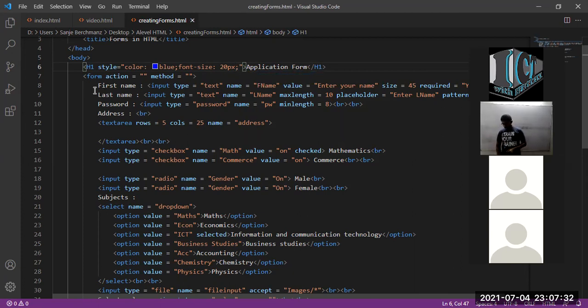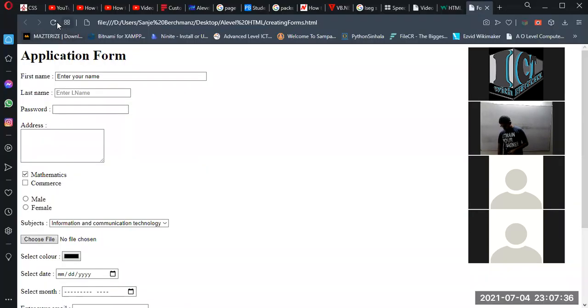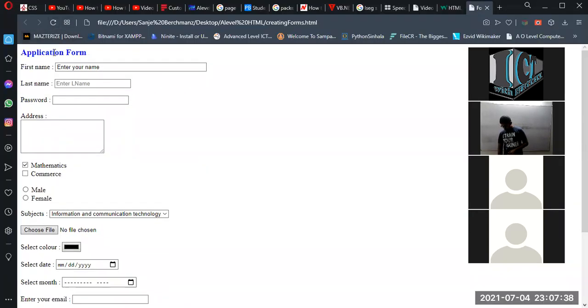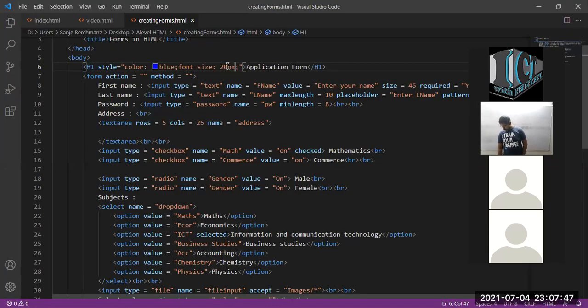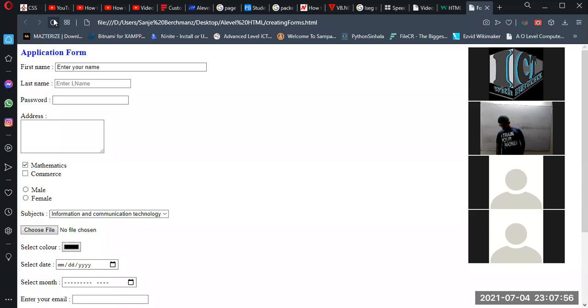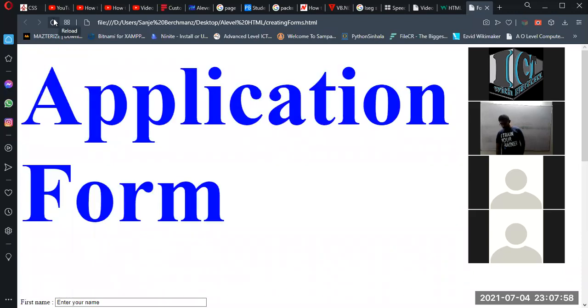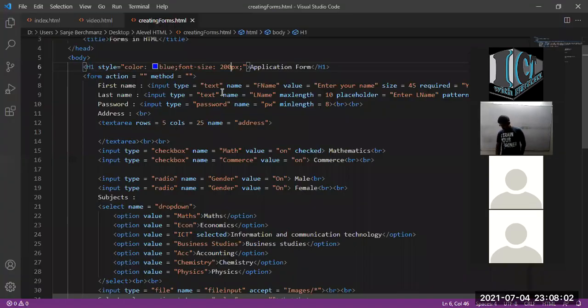Now let me save this, and when I refresh, oh, it's going to be pretty small, but the color is blue. Let me increase the size to, let's say, 200 pixels. Let's see how this is going to work. 200 pixels, 10 times larger than this. Ooh, that's huge. So it's working, right?